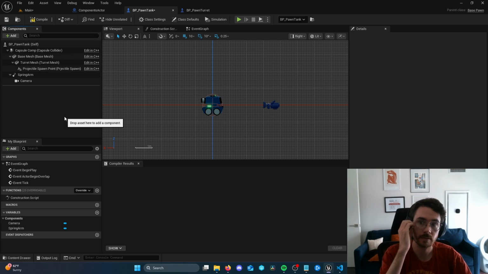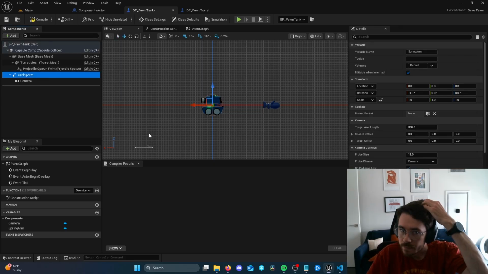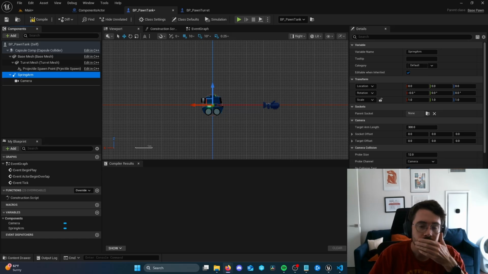Now the spring arm is pretty useful. It has this target arm length, and if you adjust it, you'll see that the camera adjusts along with the spring arm. This is a way to control how far away the camera is from the pawn. So these are definitely things that we want on our pawn class, but we're going to add them from the C++ side rather than just adding them here in the blueprint.